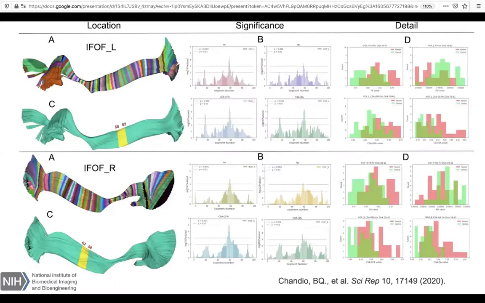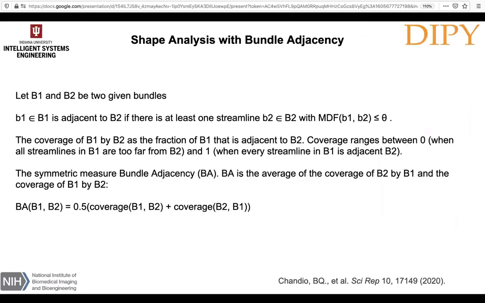So this was the bundle profile analysis part of the paper. Then we have the shape analysis part of the paper, in which we perform shape analysis with the bundle adjacency method. If we have two given bundles, B1 and B2, we say that there is at least one streamline in B1 adjacent to B2 if the distance between two streamlines is less than some threshold, MDF distance.